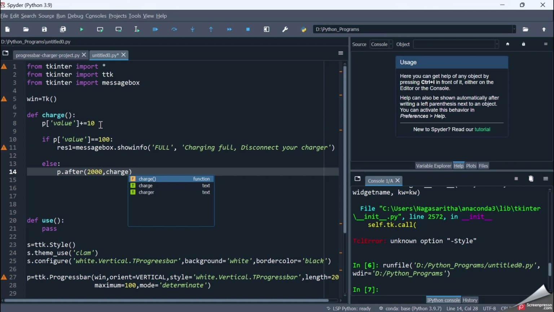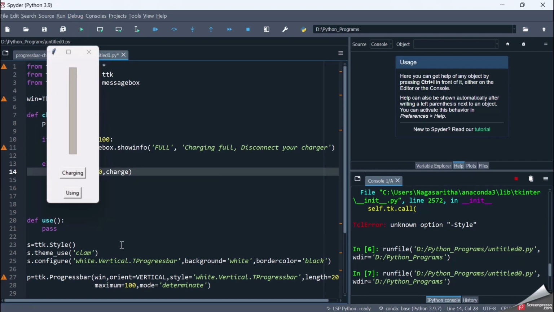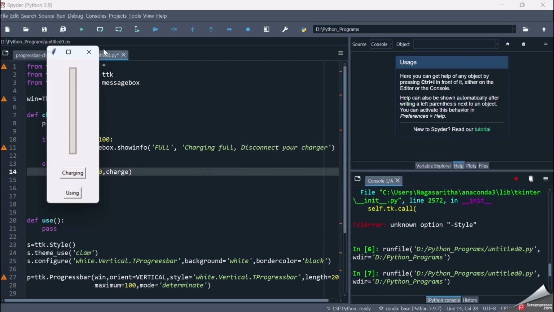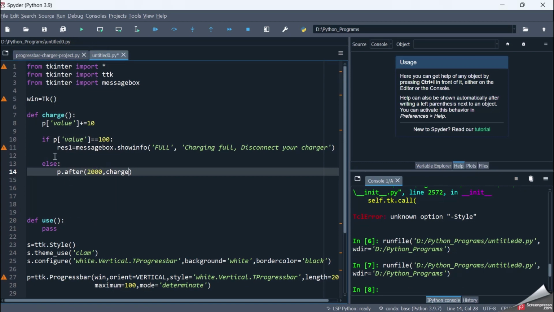So now let's see how it works. I'll say charge, so it keeps increasing, and once it reaches 100%, it will give a message: charging full, disconnect your charger. So this was for the charge function.